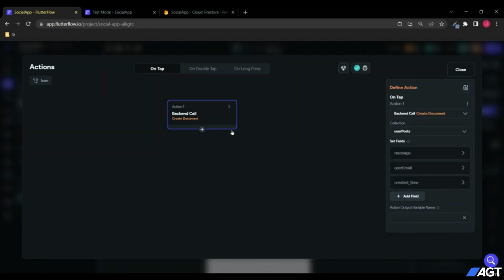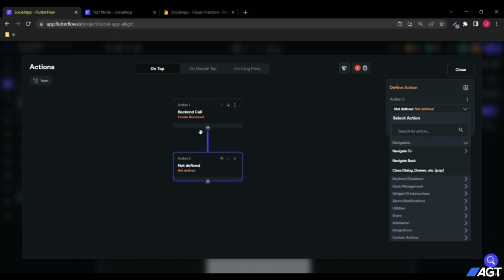If we open this editor, we can see that we have our action defined here. And if we want to add another action, we have to just click this add button and it says add action. So both of these actions will execute in a chain, okay? Like this one first and this one second. So for this one, we just want to clear the text fields.